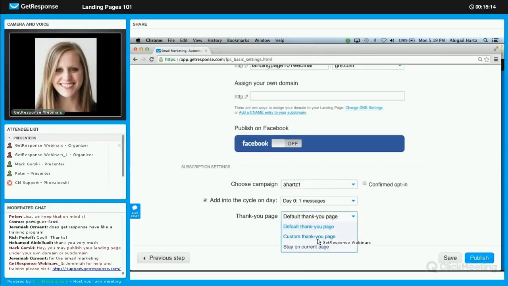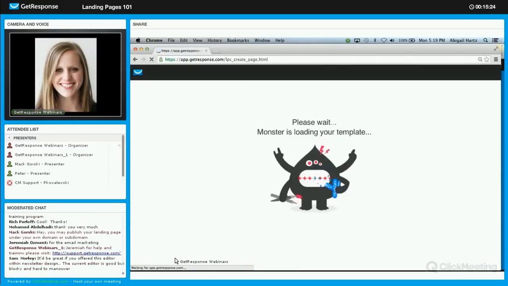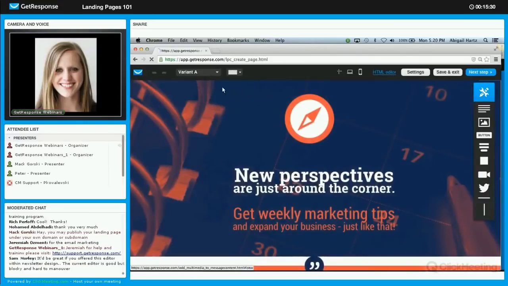But also here is the option for your custom thank you page. If you have your own on your website, for example, please feel free to use that, or you can use the one that you actually edited within our editor. Now, I forgot, I'm sorry, let me go back. I promised to show you the variation options, so let me show you that before I forget.